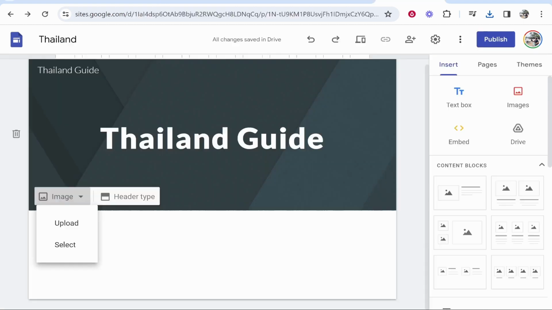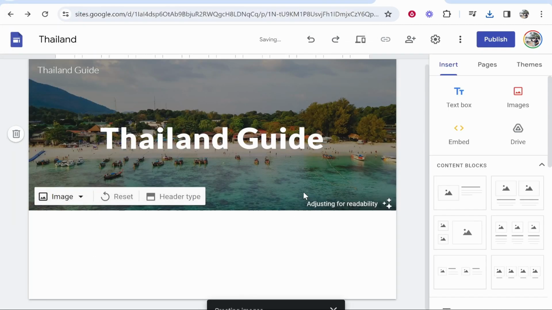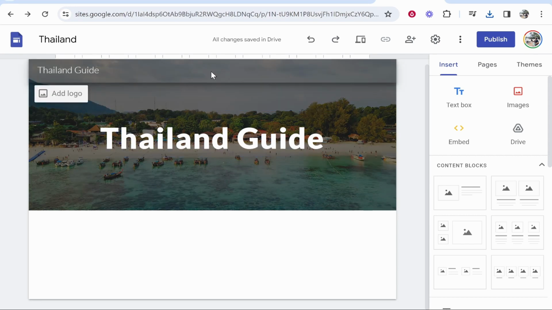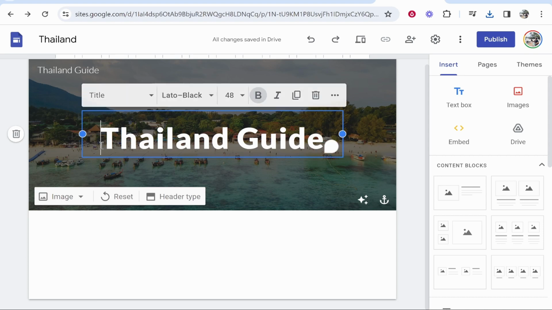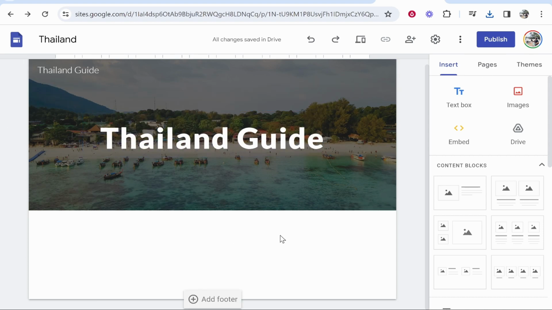And we can head back to Google Sites. We can click upload. And then if you head over to your downloads and click that image, it will then put that image onto the banner and kind of change the effects so the text still stands out. So now you've got that all done, you can now go ahead and start adding media.